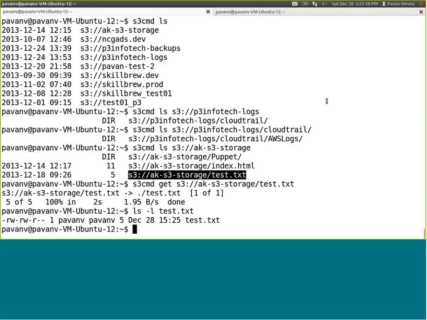You can look at the s3cmd man page, and if you do start using it, definitely start by looking at the help and the man page to understand more about what this tool can do. Okay. Anything else that you guys want to discuss about S3, or else we'll move on?